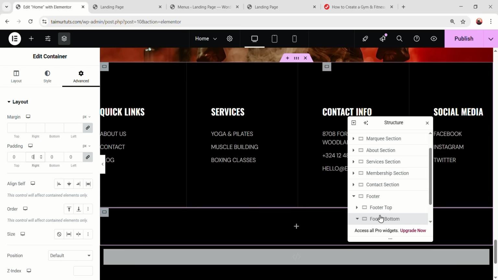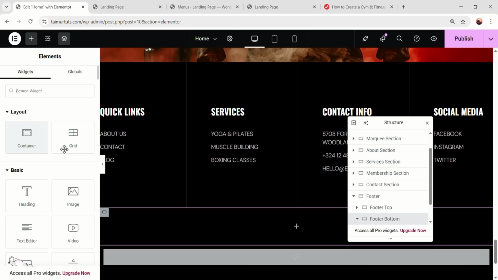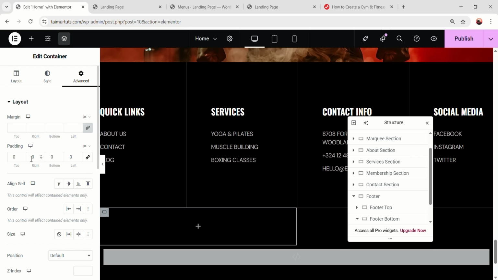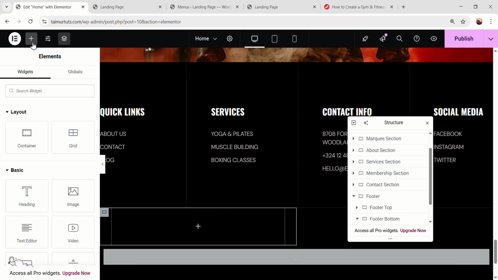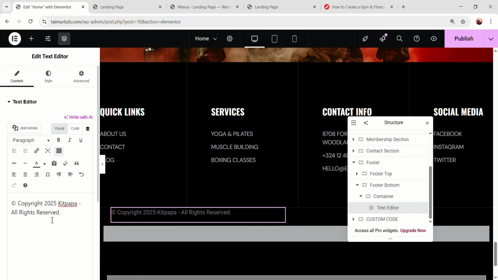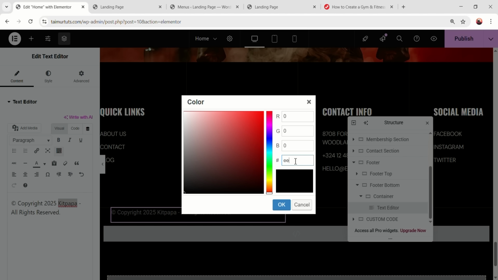Okay, now first let's add a container and make the container width 50%. Go to the advanced, on the padding on the right 32, on the left 32. Now inside this, add a text. I'm gonna use a text editor, change the text, change to this, but actually I'm gonna select the Kitpapa like this, and from the color picker I'm gonna change the color. Click on this custom and type the code E4D00. We'll have a nice orange color.